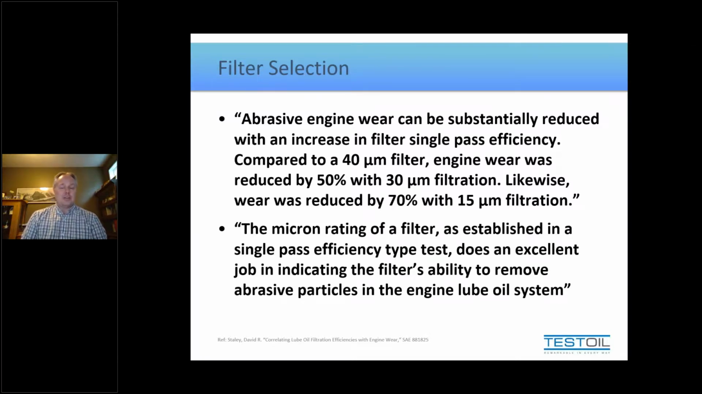There's actually more numbers to this, which I'll show you in a second, but the point is, it's all about the micron rating because an engine oil system is continuously circulating, so the beta ratio is not terribly important as long as we've got the micron rating for the filter. Now, a 40 micron filter is basically filtering visible particulates, so that's not very good. But as we get finer and finer, we get longer and longer engine life or less and less wear.